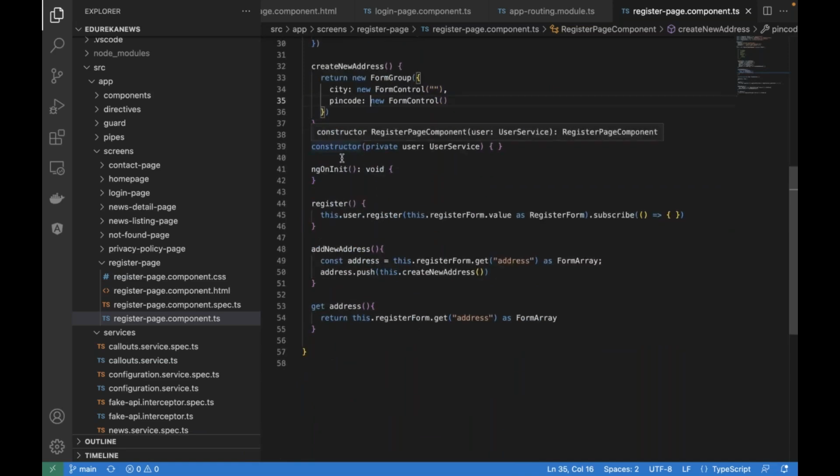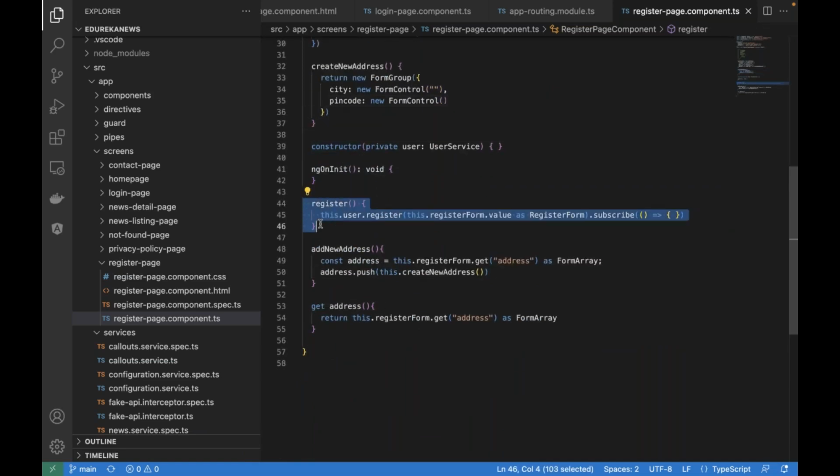Now the normal flow, you have to add the register method that will send the data to the API and store the record in the API. Then you have the add new address method. So this will be called when you click on the button, like when you have a button on the screen which says add new address. When you click on it, this method gets called.